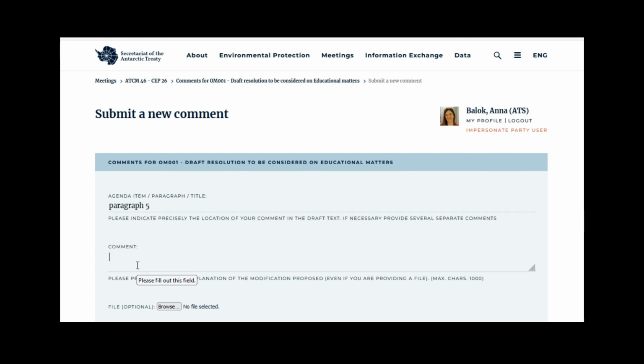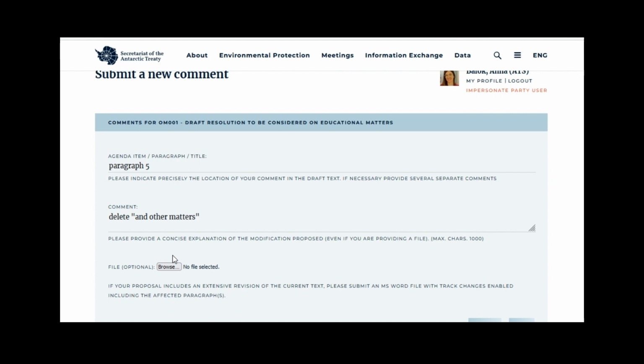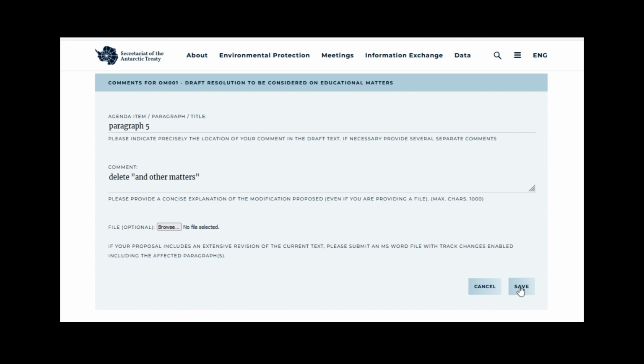And under Comment, write the proposed change itself, or if you're uploading a tracked changes file, a brief description of the edits. And here you'll have the option to upload a Microsoft Word file with track changes of the relevant section. And don't forget to click Save.